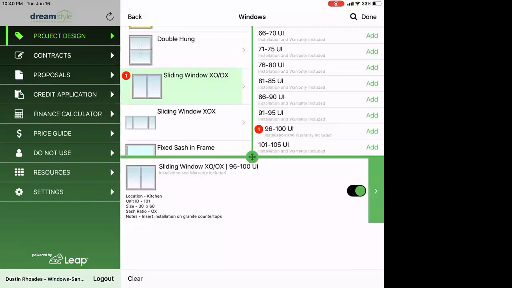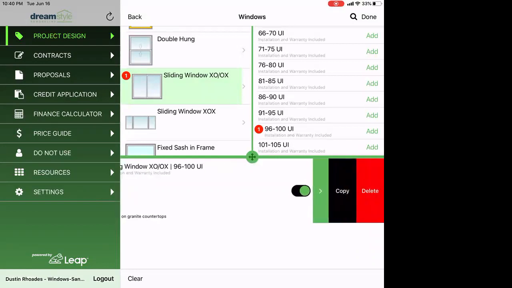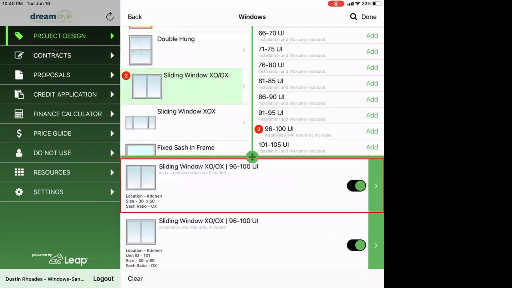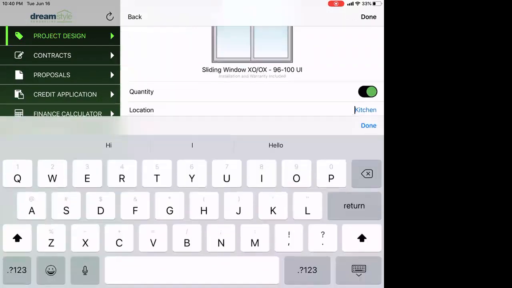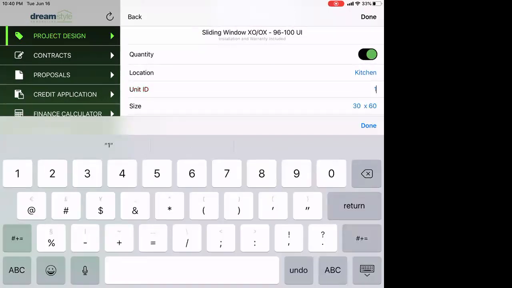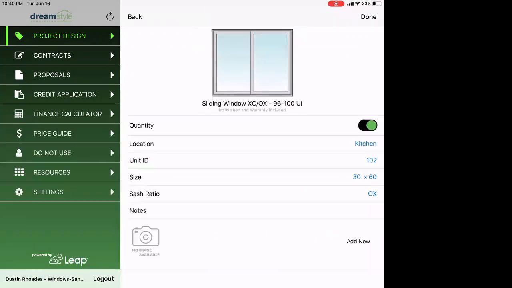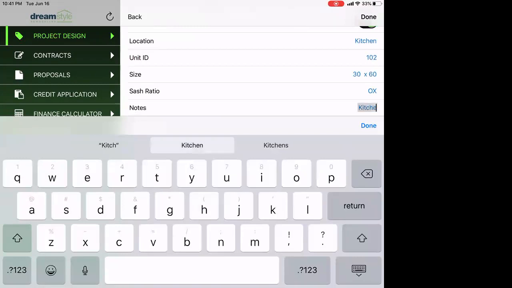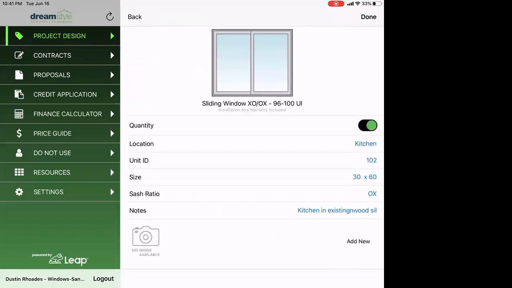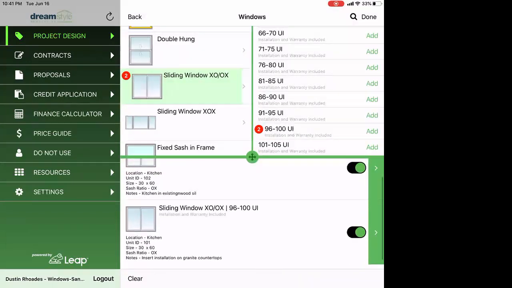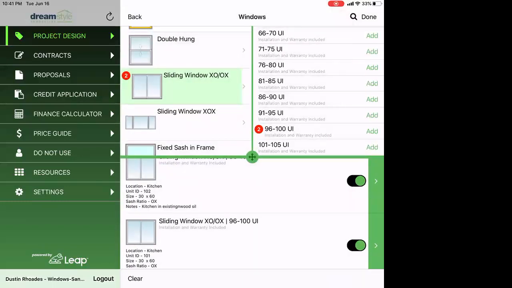So let's say we got this one done. Next, for quick time frame, if I want to come in here, I can slide this to the right and say I want to add another window exactly like this because it's in the same room. I can hit copy. Now what you're going to see is there's a red mark around the window I just built. So if I tap this, now instead of window number 101, let's just call it kitchen again. I call this 102. Same size, we'll say, and then notes, kitchen in existing wood sill. All right, so now it's done.